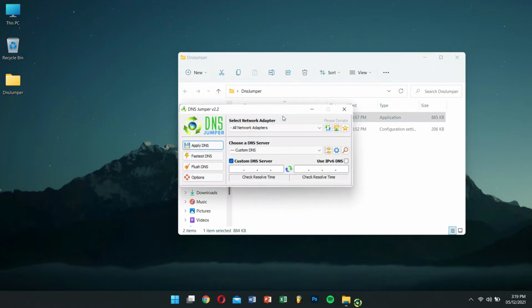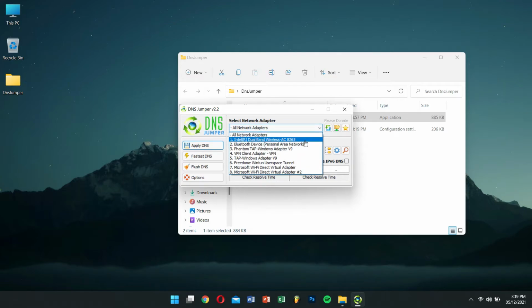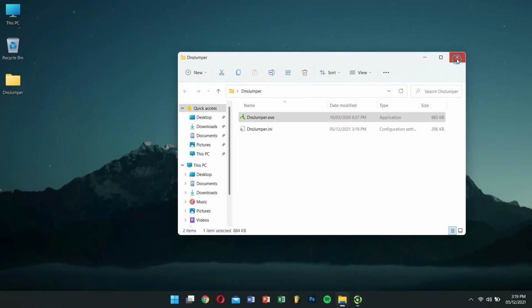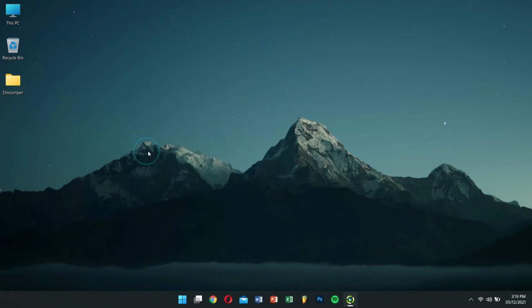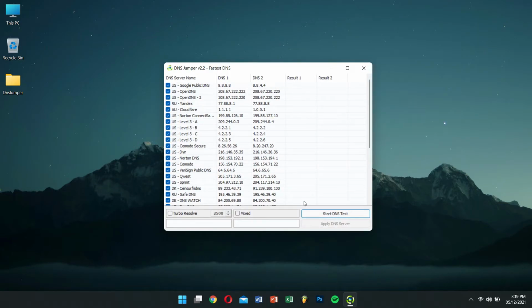And after that, select the network adapter that you use for your internet. For me, I use the Intel Dual Band Wireless AC, so I'll be selecting it. After selecting, click on the Fastest DNS button right here, and click on Start DNS Test.